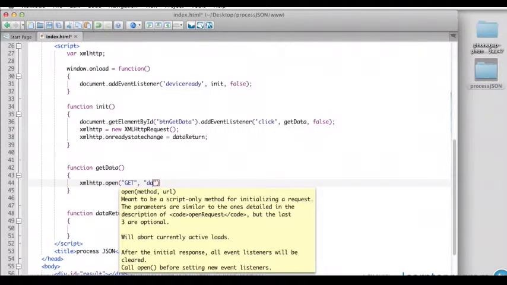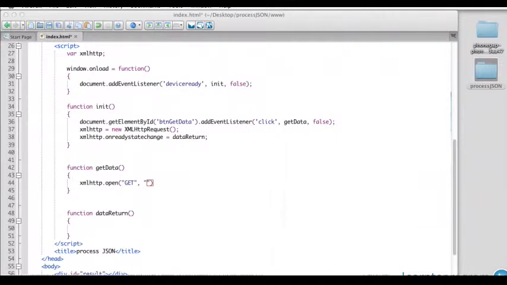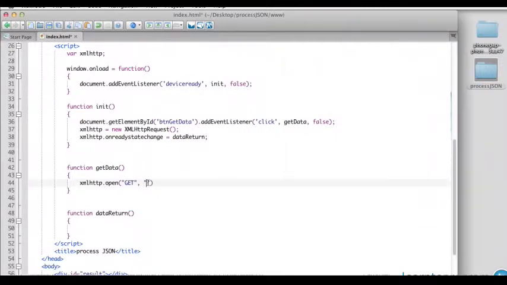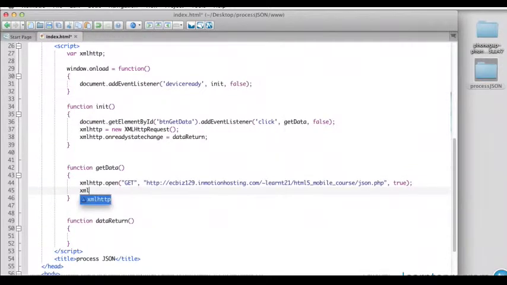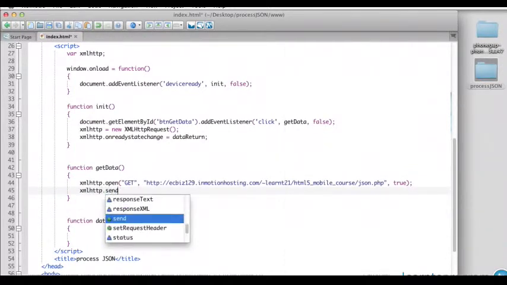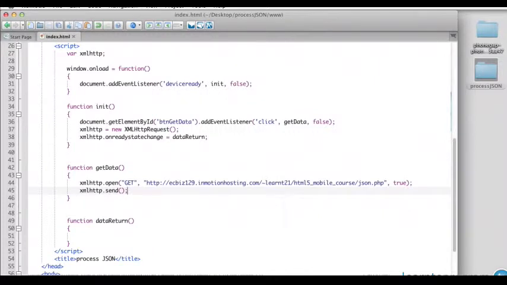Oops, we had before. Let me grab that from our browser. And of course you want to make doubly sure that that's correct. And we'll make this asynchronous. We'll also call the XML HTTP send method, which is going to actually send to the server. All right, so now, of course, anytime the ready state changes, we're going to call data return.